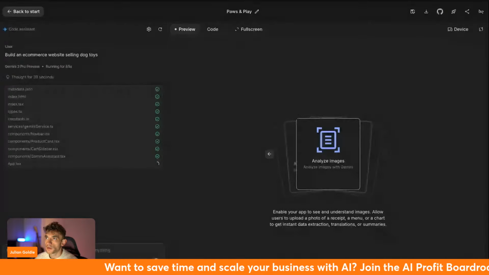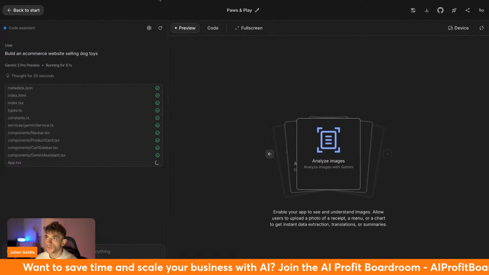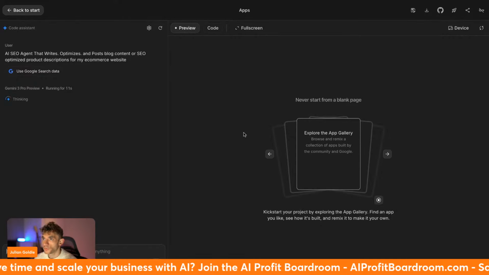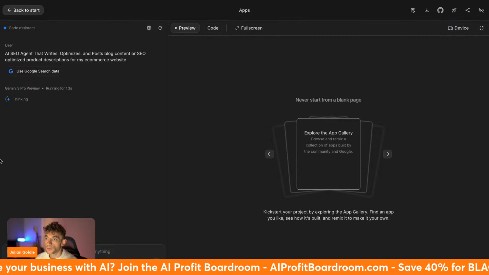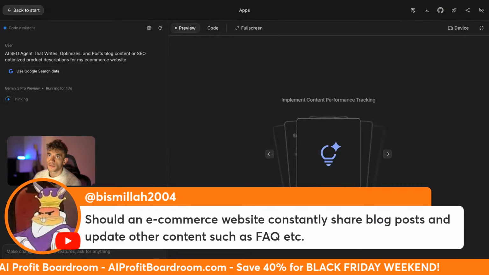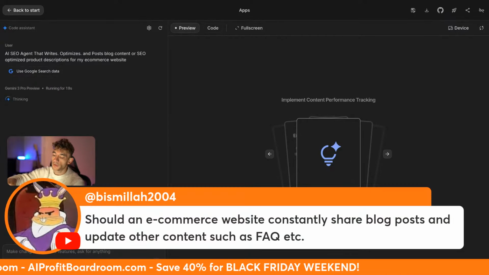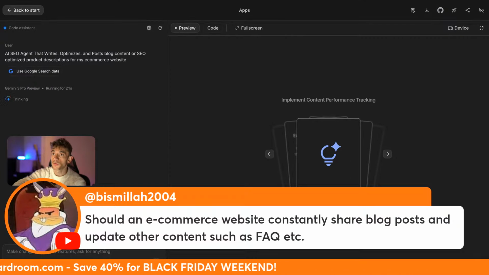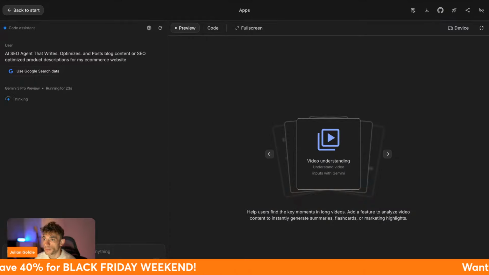So number one is the actual website for the e-commerce store, and number two is the actual tool to create the SEO content. We're building these out side by side, and that way we can start using Google AI Studio to cover both the SEO content and also the website itself.